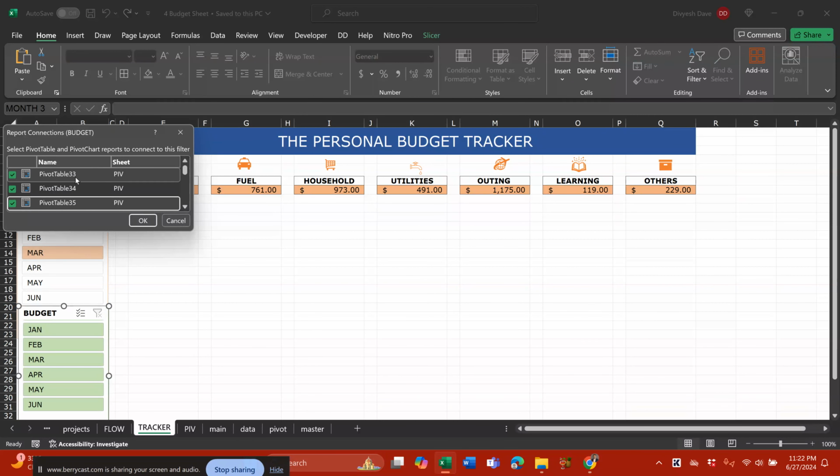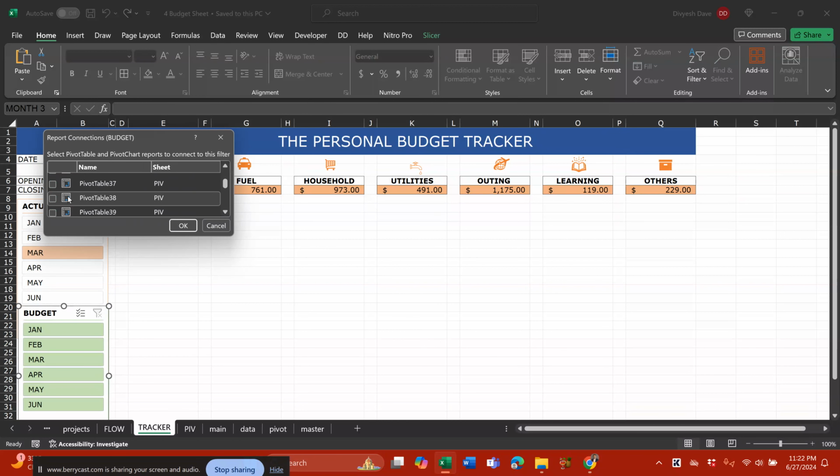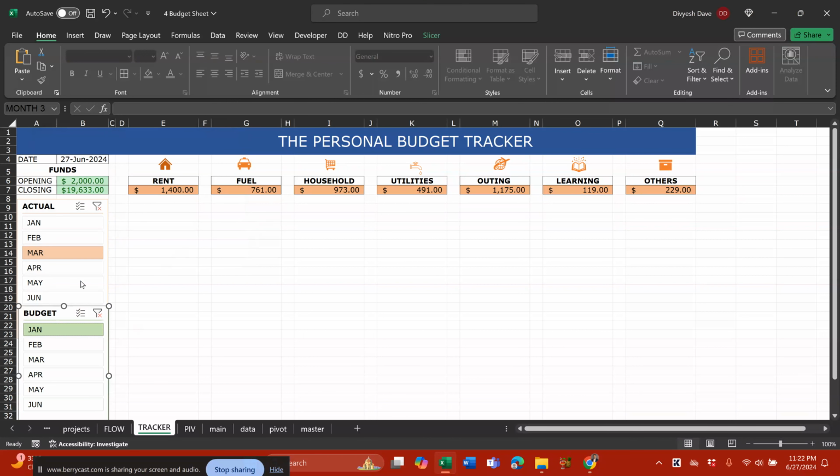It is already showing you the first. So you just need to add all the other pivot tables. 39. Okay. Now it is connected.